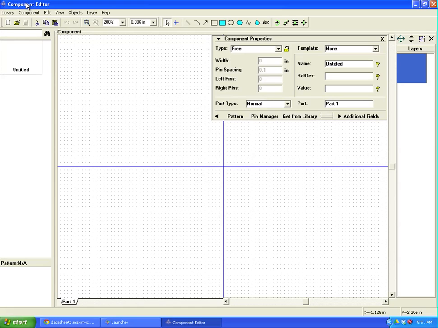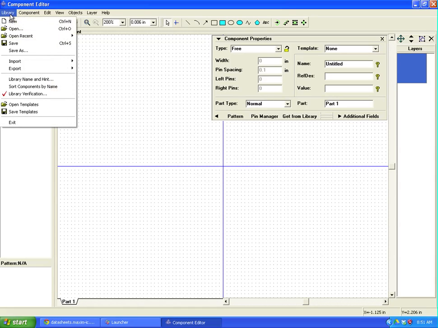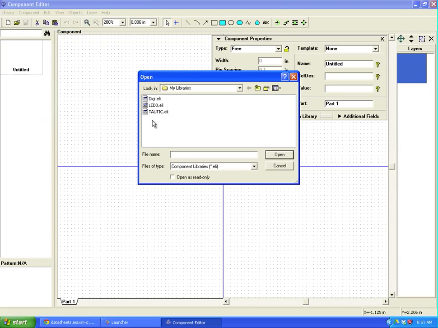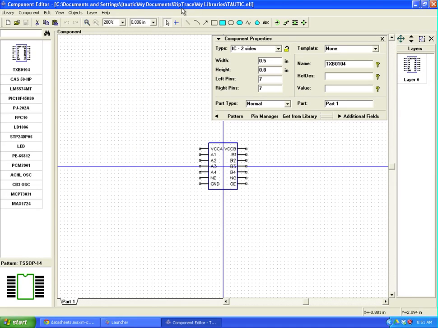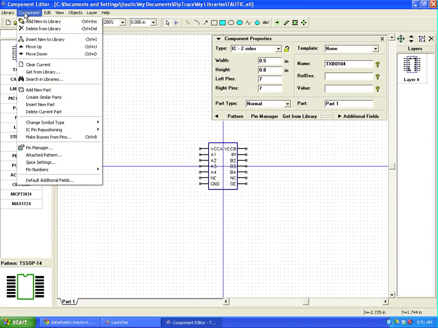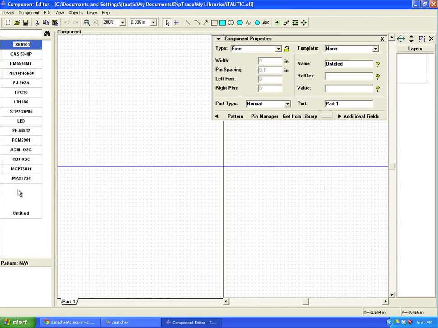Now, what I like to do is keep a lot of the components that I use on my boards in a single library. There's many different ways you could organize your components, but do what works for you. So here you can see some of the components that I've already created, and we're going to go up to component, and we're going to add new to library for our new component, and that creates kind of this empty slot down here. First thing I'm going to do is give it a name.